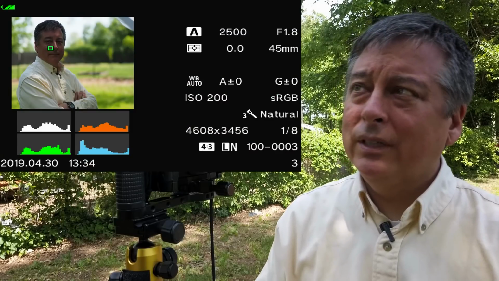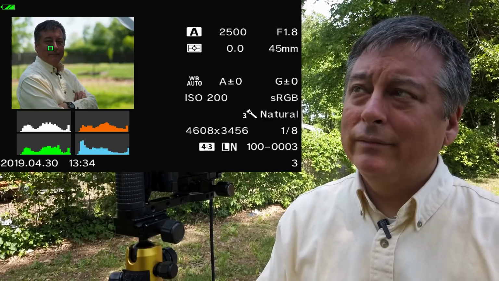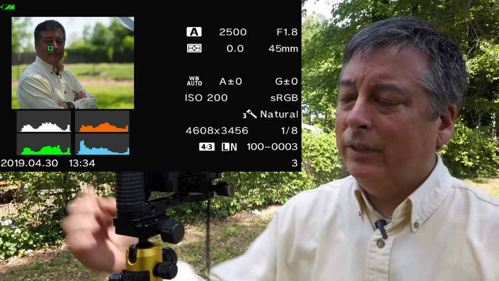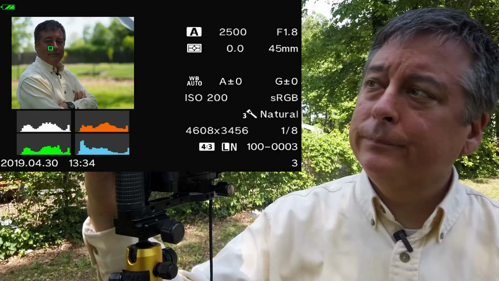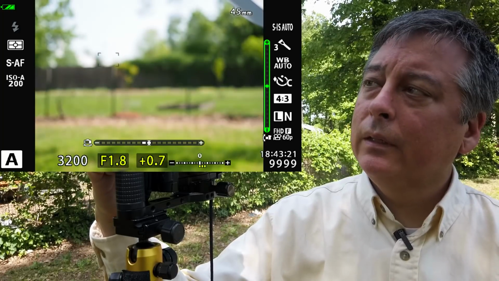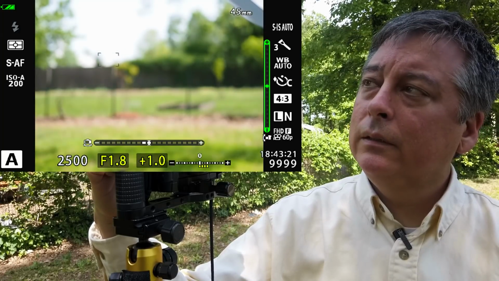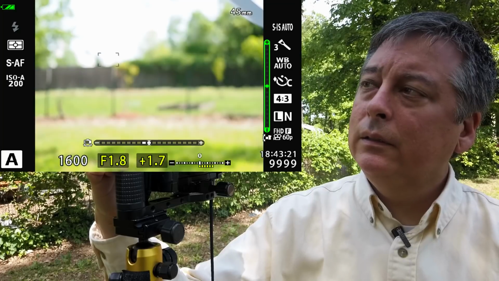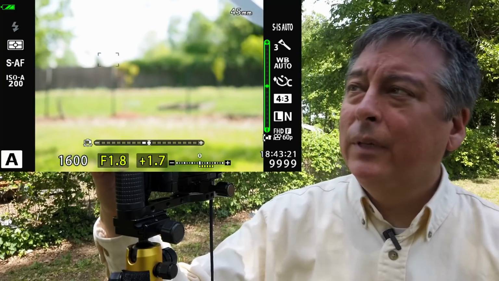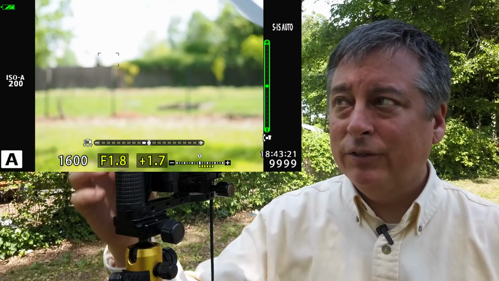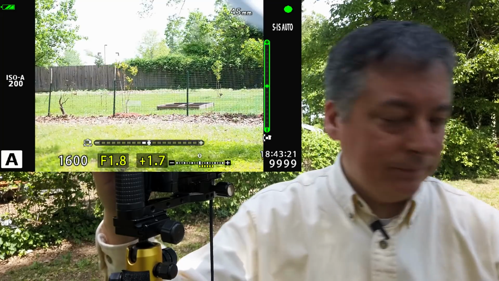So as you can see, I'm very underexposed, and what I would do in this situation is dial in a little positive exposure compensation. So I'm thinking probably 1, maybe 2 stops. So let's see what happens when I do that. Let's try 1 2/3 stop. And as you can see, the shutter speed has dropped down to 1/1600. So let's get another shot there.